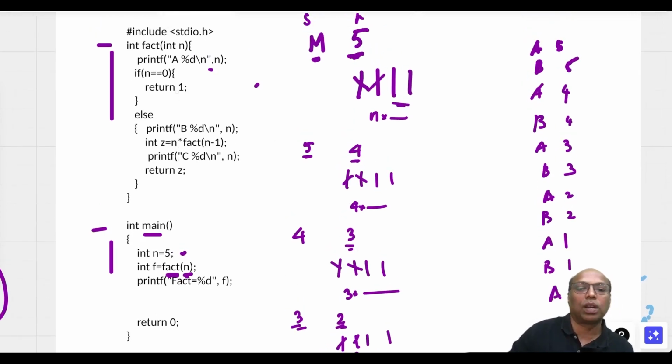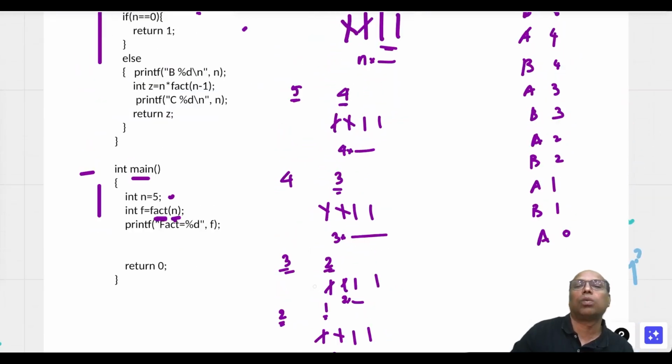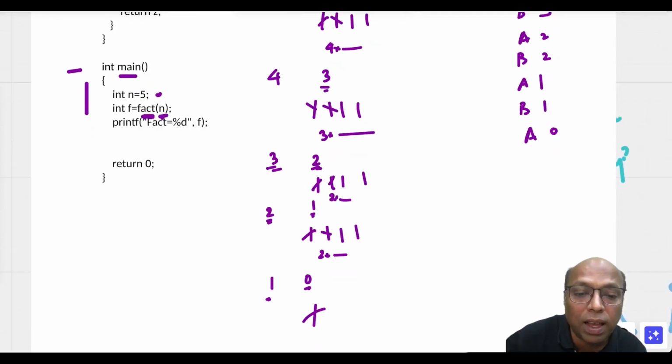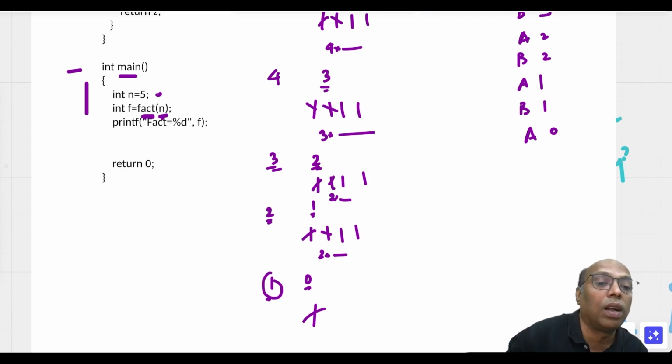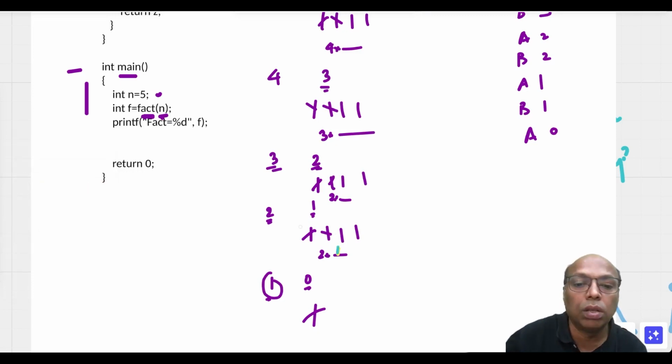The condition is true. If this condition is true, only one statement needs to be executed. What is the statement? Return 1. Where will I return the 1? Where is my stack right now? Here. I am going to return the 1. I am going to change the color for you to understand. Return the 1 here. Now, this is over.